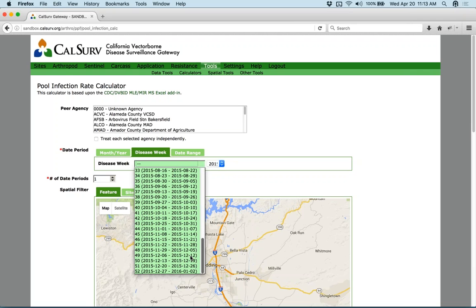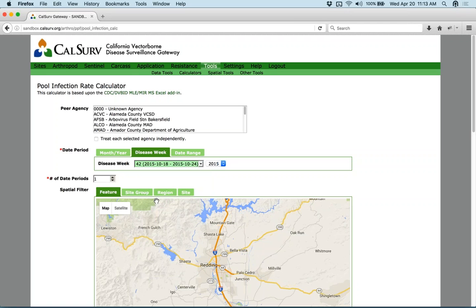So I'll kind of focus on the surveillance season and pick from the 18th to 24th of October last year. So that's week 42. And then what you decide is how many periods do you want, including that one and prior, to calculate. So I know that's week 42, so I'll pick, say, 25 weeks prior, which will take it all the way back to week 18, I guess.